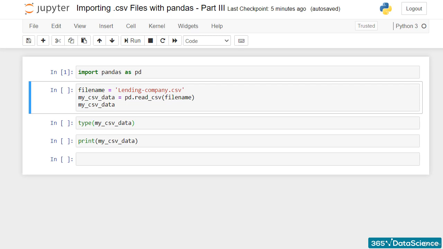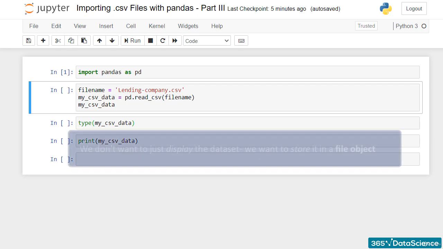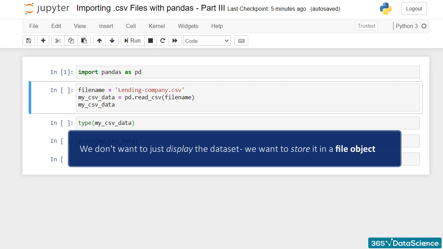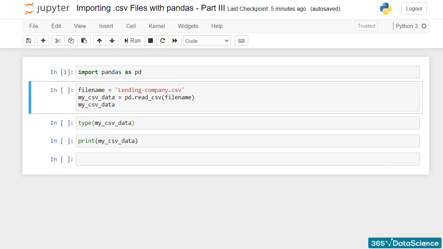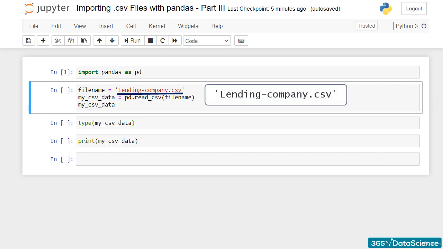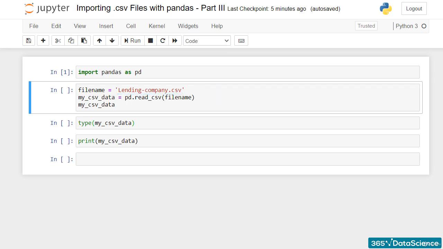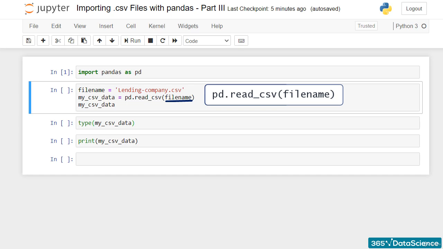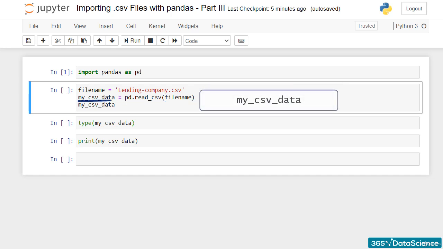In other words, we don't want to just display the dataset. We want to store it in a file object. To do that, we will write the name of the text file and its extension as a string. In our case, this will be lending-company.csv. Then, we will assign it to a variable we will call filename, written without spaces. Next, we'll use filename as a string argument of the read_csv method. The latter will return a pandas data frame object that we'll store in a variable called myCSVData.